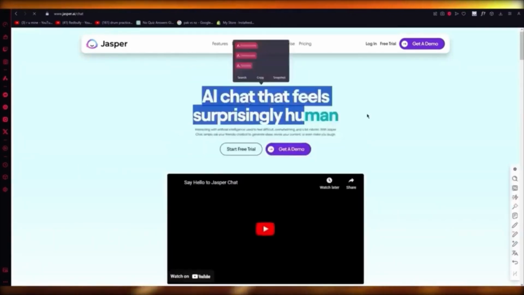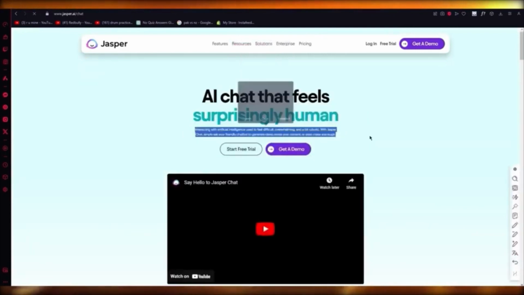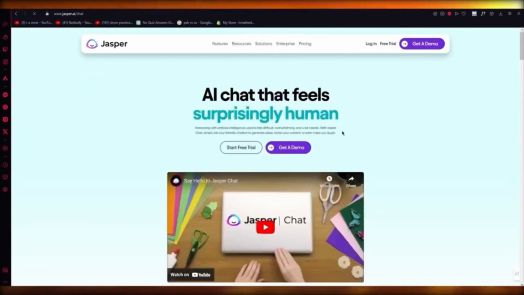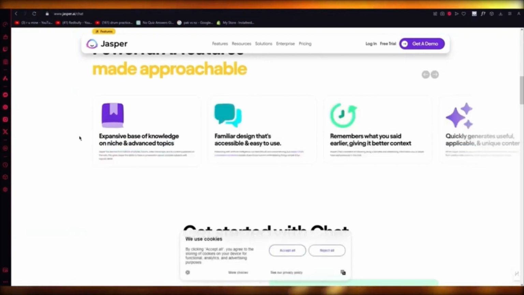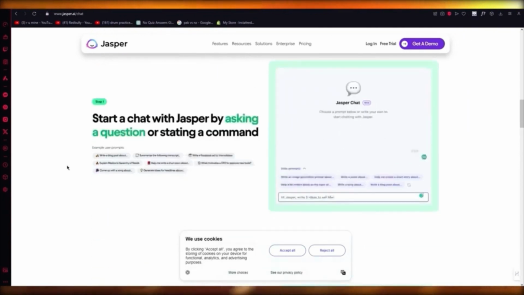So AI chat that feels surprisingly human. You can interact with artificial intelligence that will help you a lot. Okay, and it feels like you're actually talking to a live support member. It's an actual person, an expansive base of knowledge on niche and advanced topics, a familiar design that's accessible and easy to use, and remembers what you said earlier by giving it a better context.